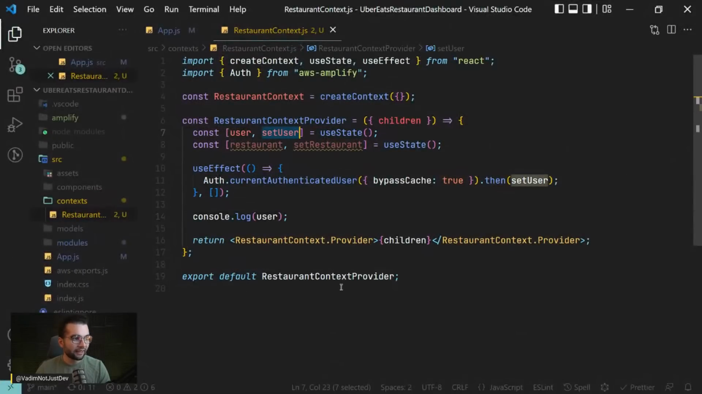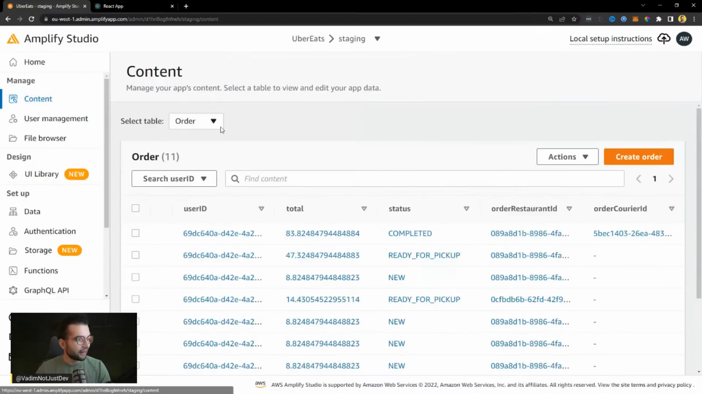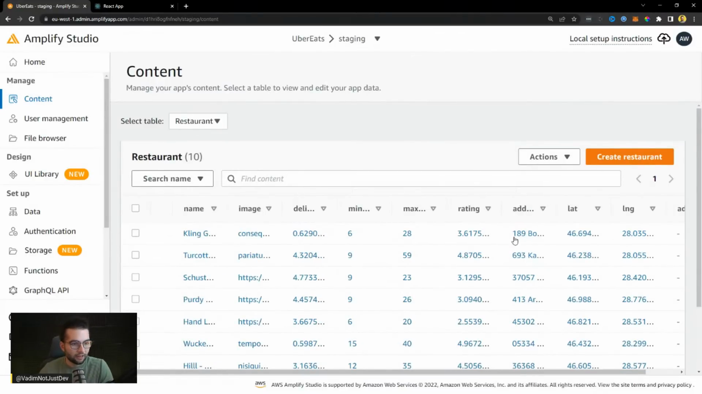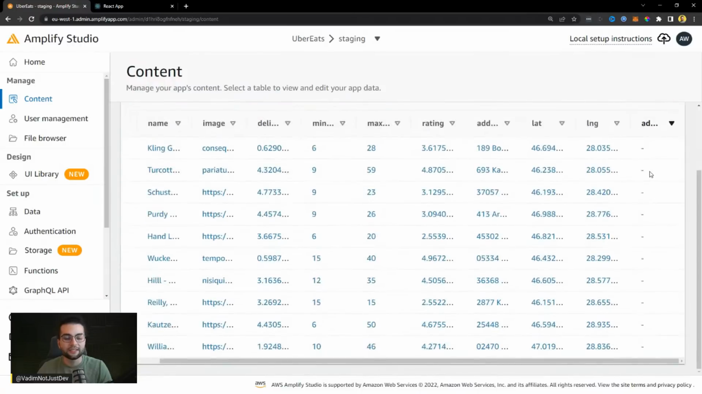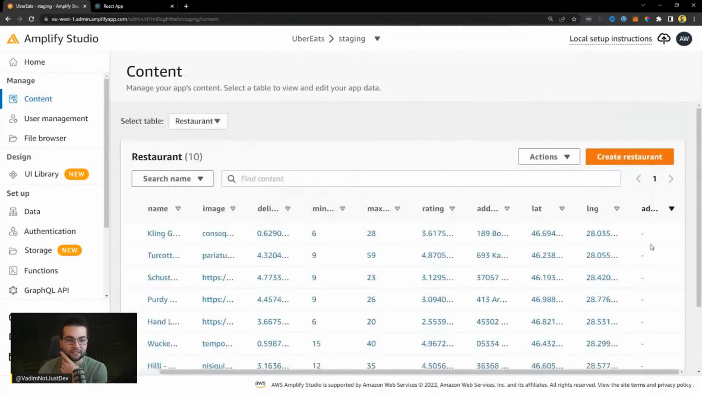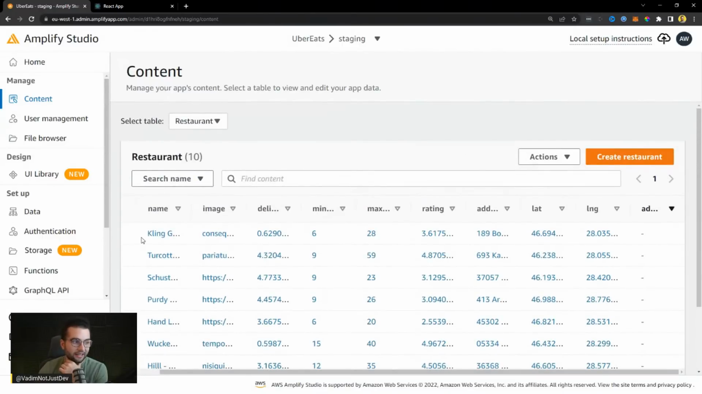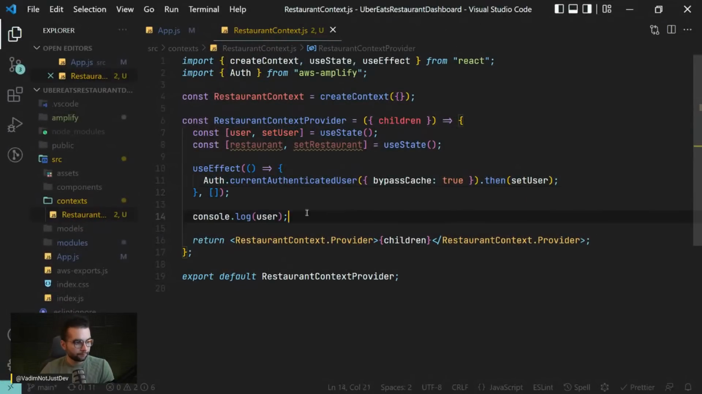Okay, we have the authenticated user. Now what we will have to do is, in our database, go through the restaurants and check this administrator ID, and see if there is any restaurant that this user is an administrator for. And if yes, then we're going to set it in state and we will know that we are managing that restaurant. Okay, so how do we do that?